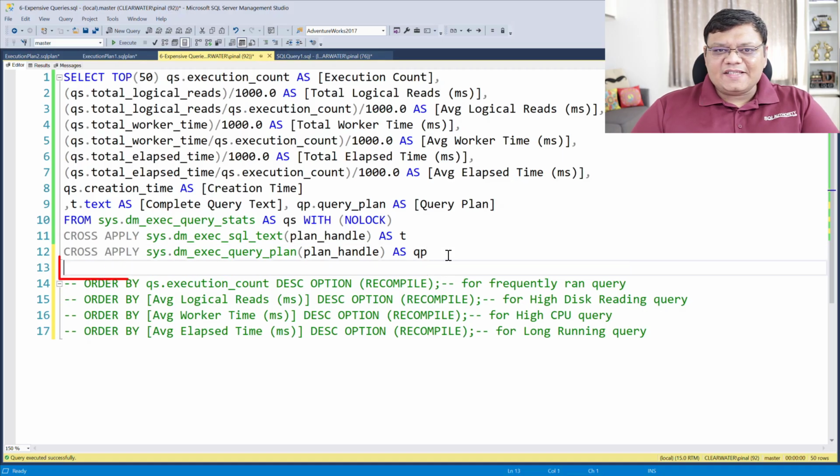You can add this simple where condition to get details for your preferred database.